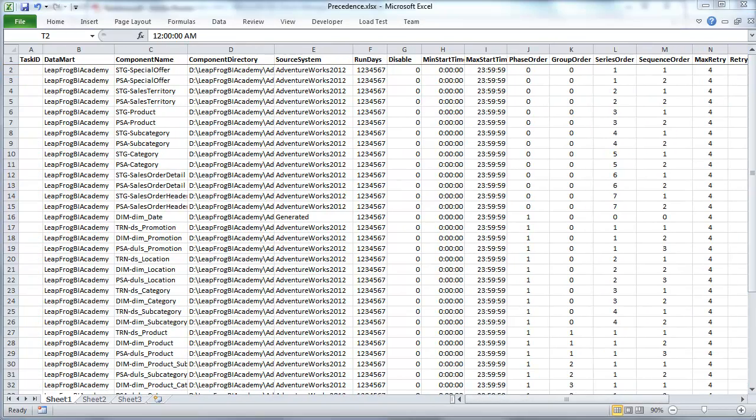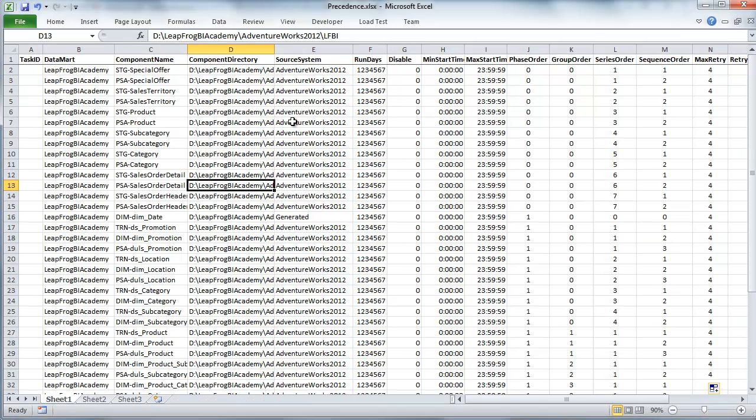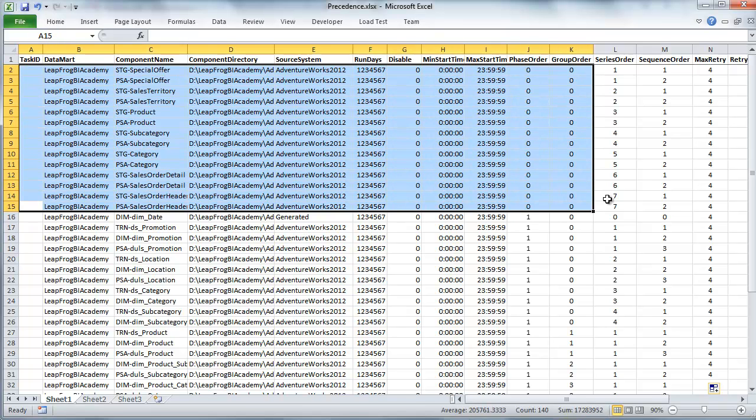So what I've done here is I've gone through my data flow diagram and I have assigned each of these tasks the correct precedence definition so that they're run in the order that this solution requires. Jumping back over here, you can see that initially all I'm doing is running my stage and then PSA. I'm doing this for all of the stage and PSA. I like to get all that done up front.